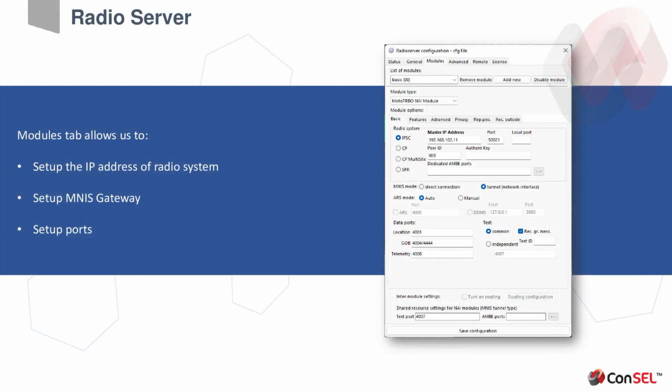For proper functioning of data and voice transmission between repeaters and the radio server, the modules must be properly configured. The configuration is available in the Modules tab.